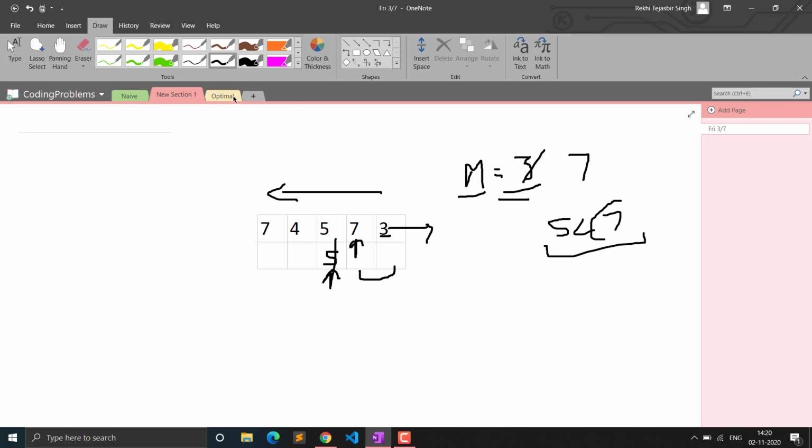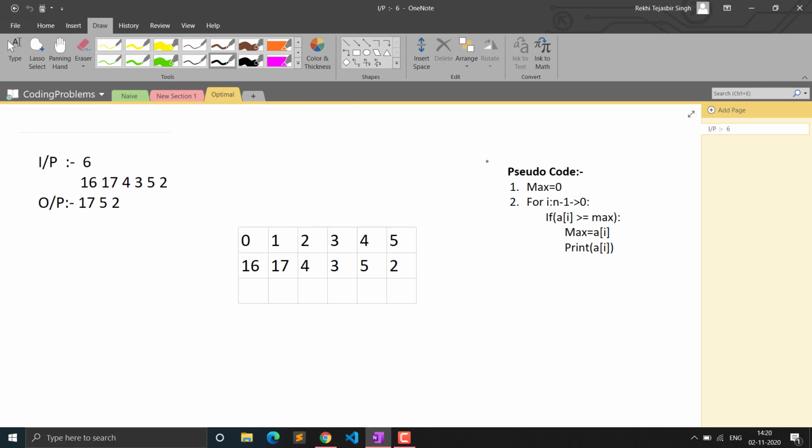So this is the condition we will be using to optimize our solution. Now let's see the pseudocode for this. You can see I've written the pseudocode here.